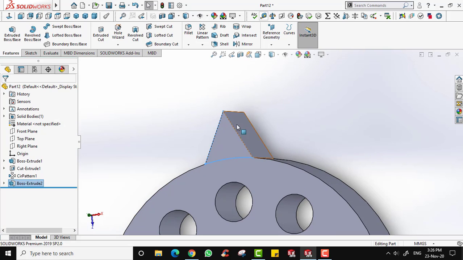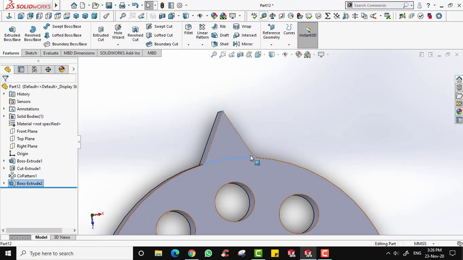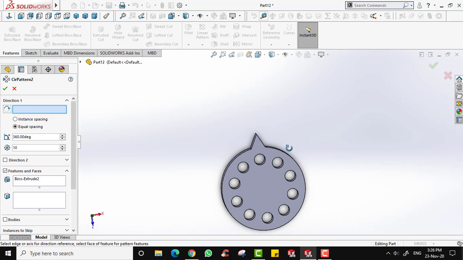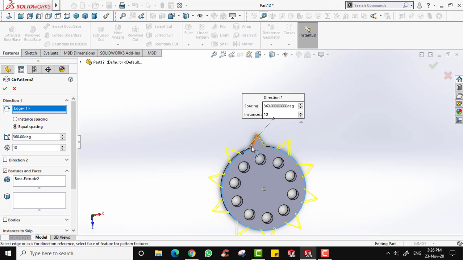Next I'm going to make a circular pattern for this shape. So first hit this boss extruded, and then choose circular pattern. And then for the direction, hit this direction. Then you have your pattern. You can change this into instant spacing or equal spacing. Instant spacing means that they are all the same. Let's say 360. Sorry, I'm going to maintain this equal spacing. All right.